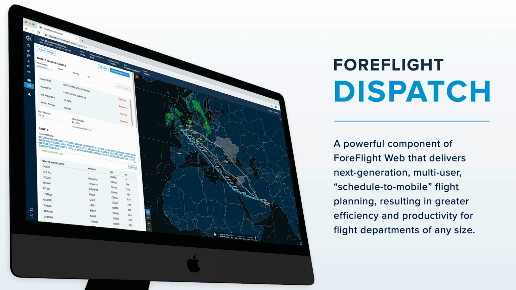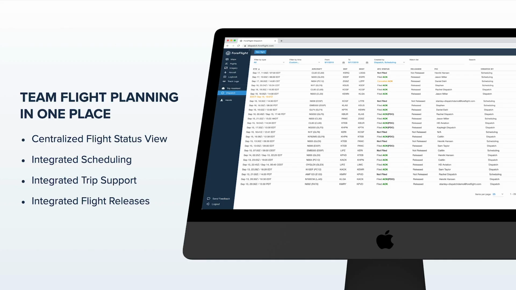But one of the key features of Dispatch is that it allows your flight department to work together more efficiently. It sort of integrates many of the different parts of your flight department, such as your scheduling, your trip support, and your pilots. It helps bring them all together and helps them communicate on a shared platform. So moving into some of those particular aspects of Dispatch, you have the centralized flight status view.